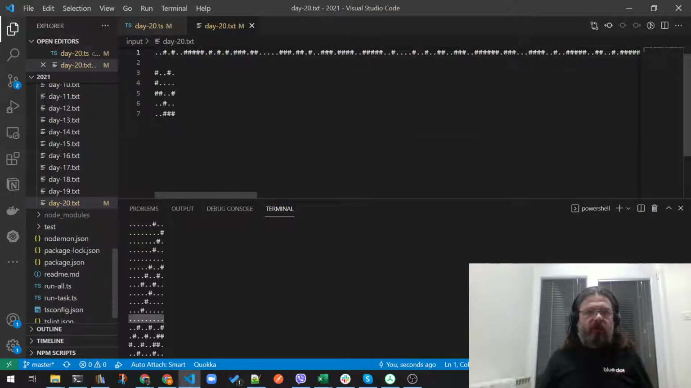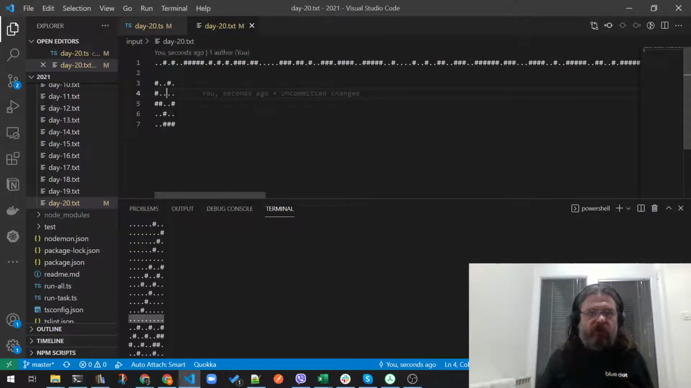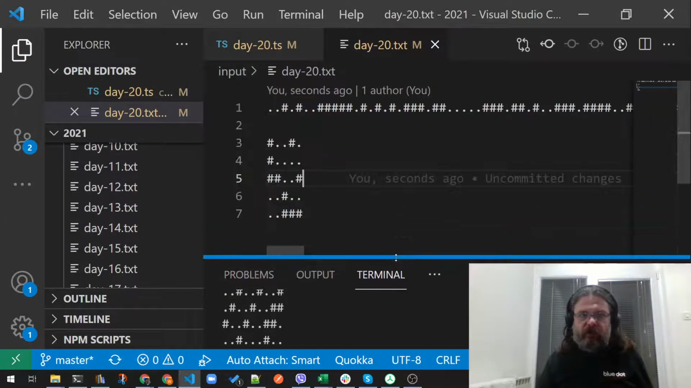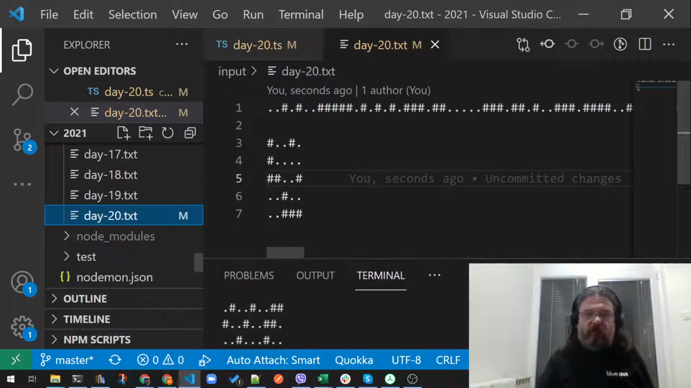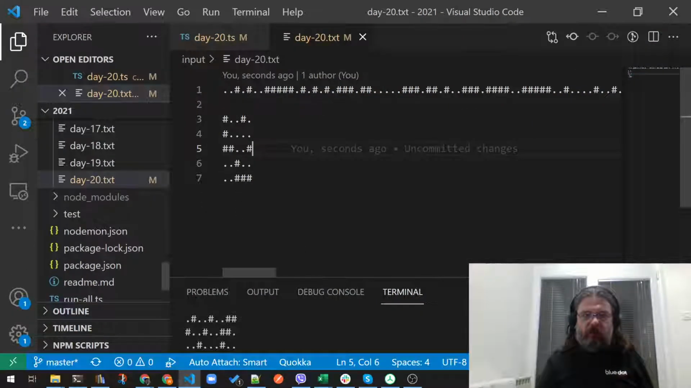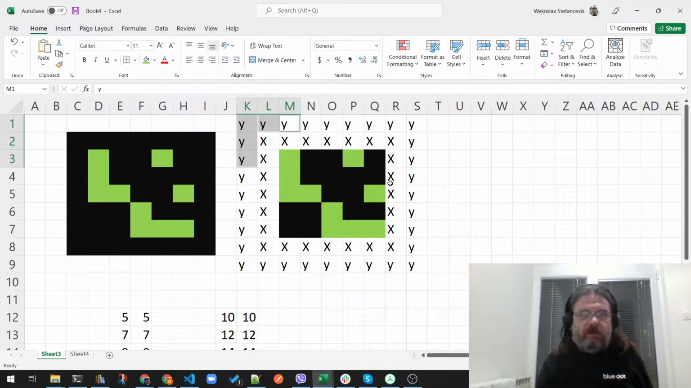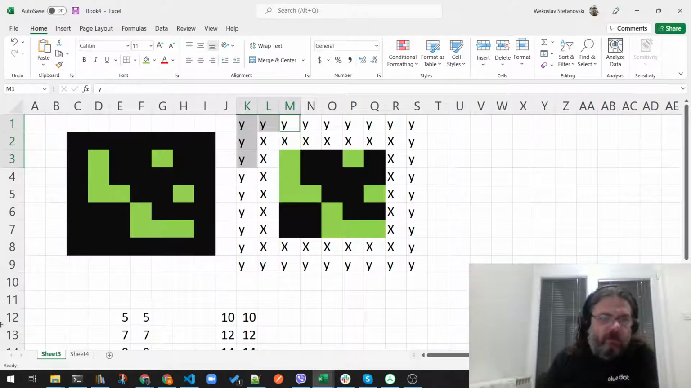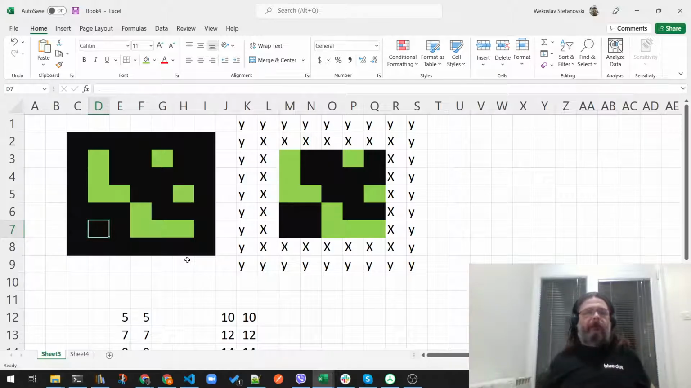That one is all dots. Do we have such a point? I don't see it. Let's look at it here. Do we have a black point where all the other points are black as well? Yeah, this one. And this one.